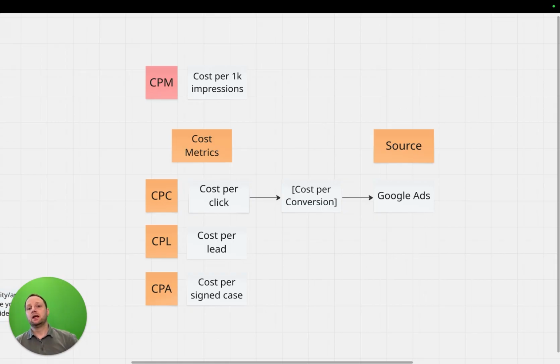So first up here, we have CPM, way up at the top, cost per mille, and that is the cost per 1,000 impressions. For search campaigns, this metric is not relevant.